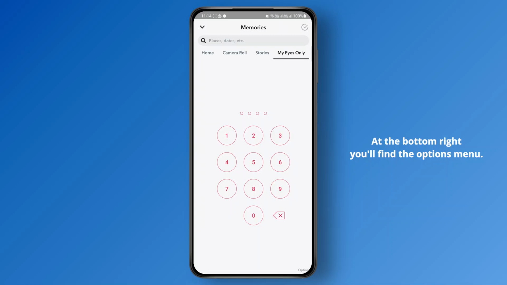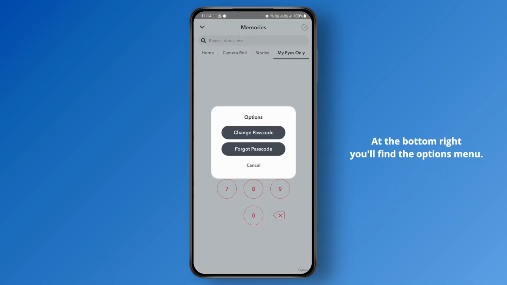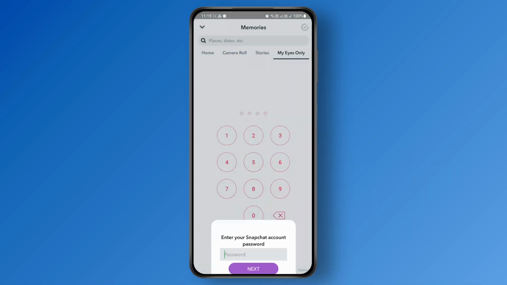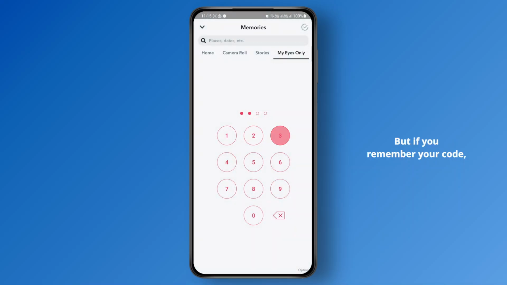At the bottom right, you'll find the options menu. Here, you can change your passcode, or if you have forgotten your passcode, just tap on Forgot Passcode. And you're going to have to enter your Snapchat password here to recover your code. But if you remember your code, you could just enter your code and then get into My Eyes Only.